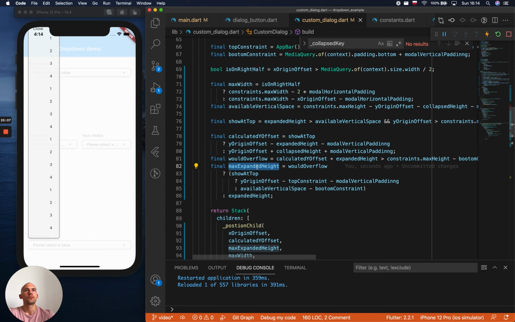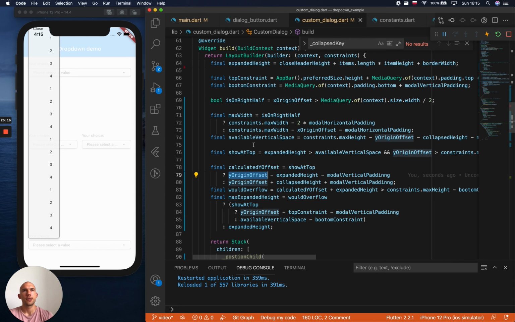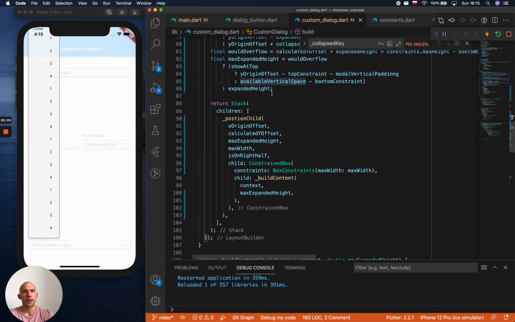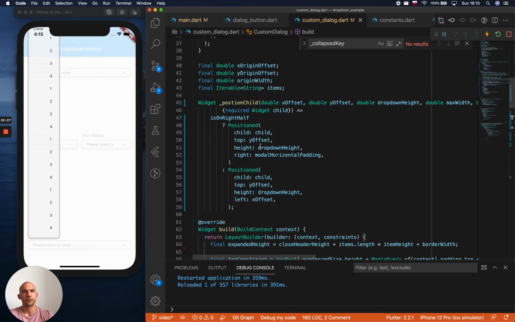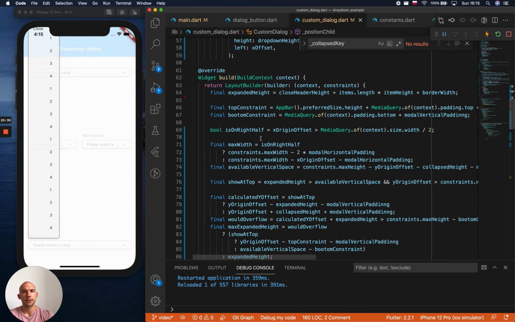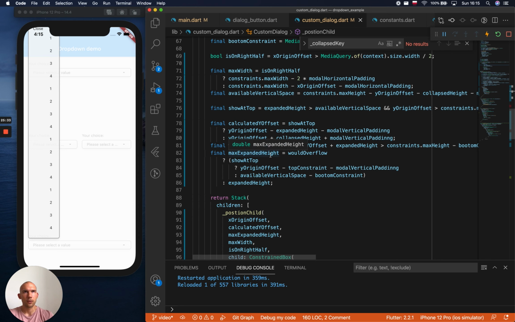That's the thing that's still wrong, the y origin offset. I mean, it's calculated y offset, and we use it to set the top of our position. So our calculated y offset needs to be a var. We need to revisit it once again here.